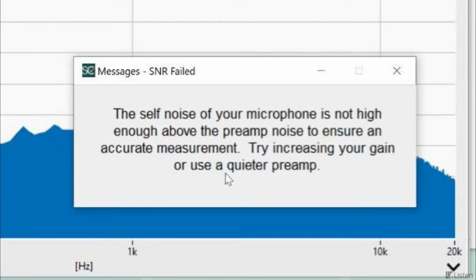So this message tells me that my self-noise measurement is going to fail because the microphone self-noise isn't high enough above the preamp noise to ensure an accurate measurement. In this case, I could increase the dot mic signal path gain, or I could try to find a lower noise preamp. But let's continue on to the final display and take a look at the results from this measurement.